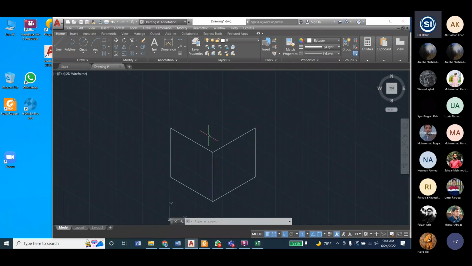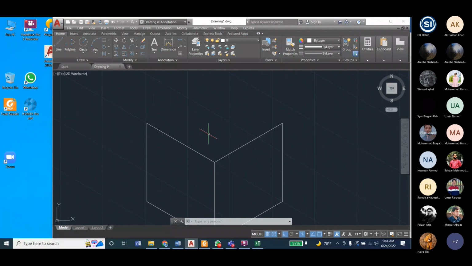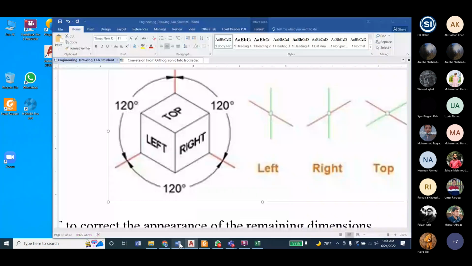Now we want to draw the top view. For the top view, we are only left with this line and this line. So this line is 30 degree and this line is actually minus 30, or you can say from here it is 150 and from here it is minus 30. It is actually a 150 degree line, okay?